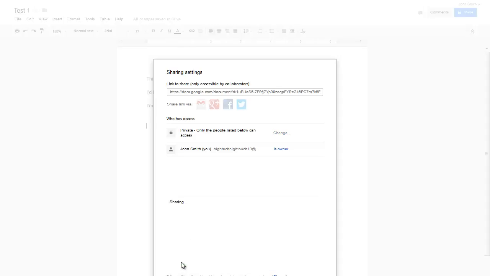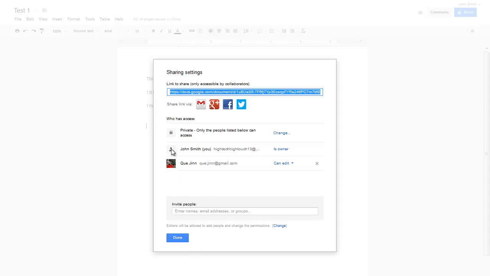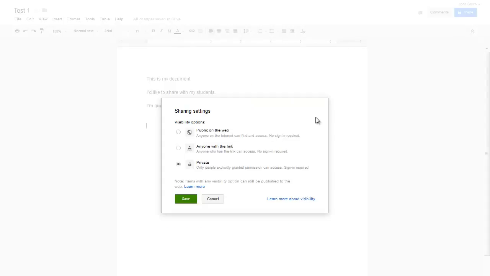So I have share and save. Okay, I'll go ahead and do that. And see, now there's another person showing up underneath. Now, this is if you want to make it very specific. Your other option is where it says private, only the people listed below can see this. Instead, you can change this, and this is what you're more likely to do.